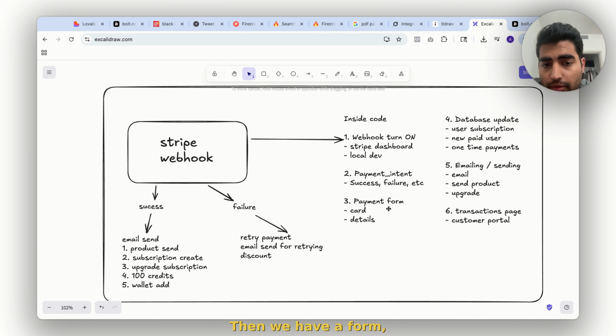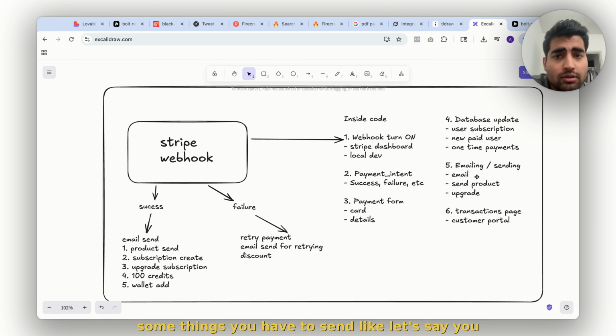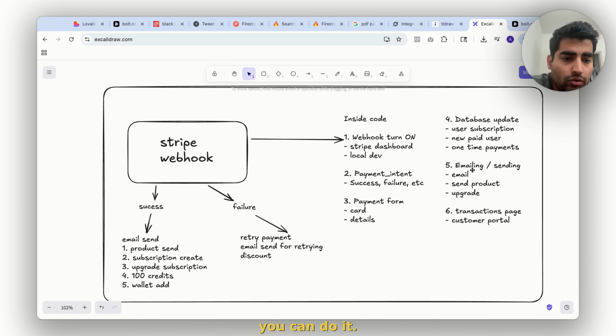Then we have a form, some sort of form. So it could be a checkout page, custom form, all these things where we will take the payment details. Once the payment is done, we will update the subscription or credits or one-time payment, all those things in the database. We will make them a paid user, or do whatever sort of calculations you have to do. Then we will email them. It could be a receipt, invoice, all those things. Some things happen through Stripe. Some things you have to send, like let's say you want to send a digital product, you can do it.